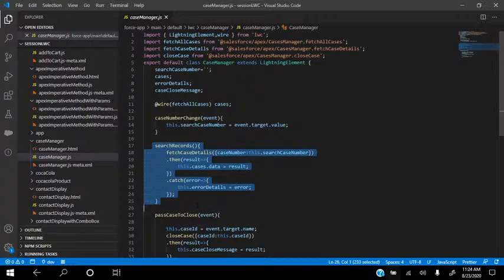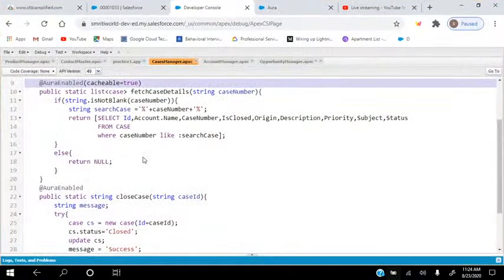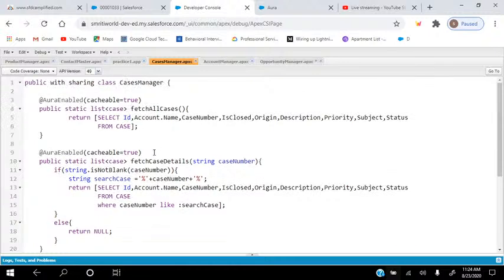Why? Because it increases performance: it stores the values in the browser and reduces the trips to the server. So whenever possible, put cacheable equal to true. Now we put cacheable equal to true, and again we are getting the case number, and based on that we are able to search the cases.